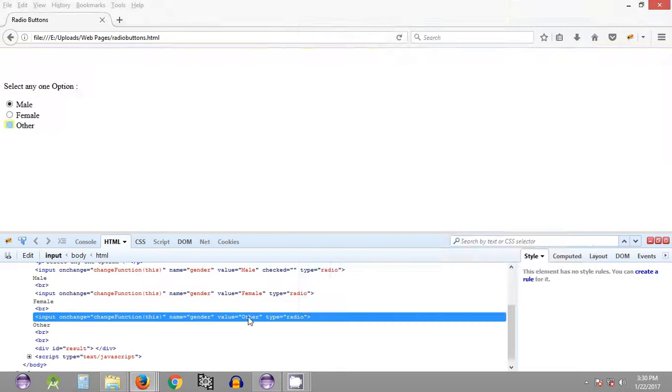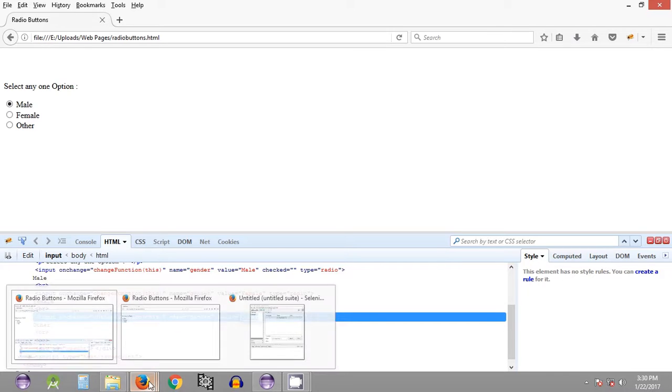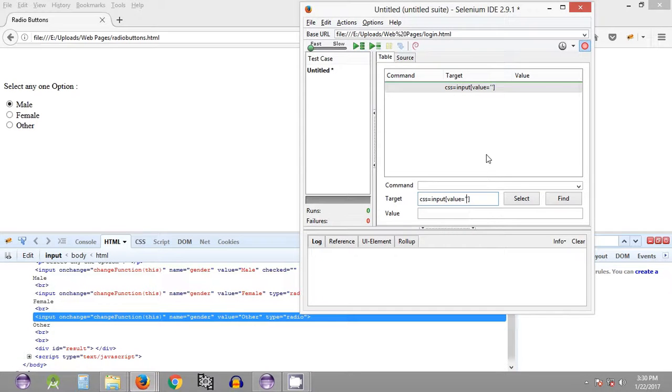So if you click on find, as you can see, this radio button is getting highlighted. When I click on this find button, this radio button is getting highlighted. So that's a way we can quickly find out the locating element, that is the UI element, using this CSS selector locator. So let's quickly copy this and use it in our script.